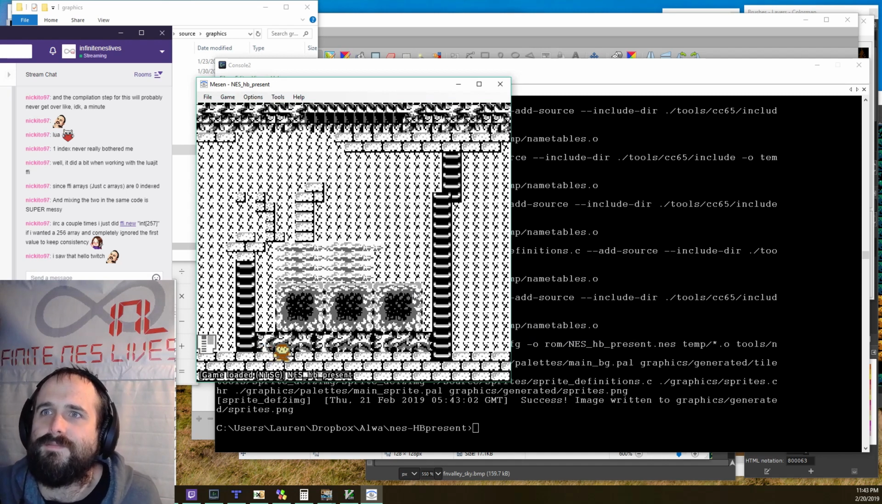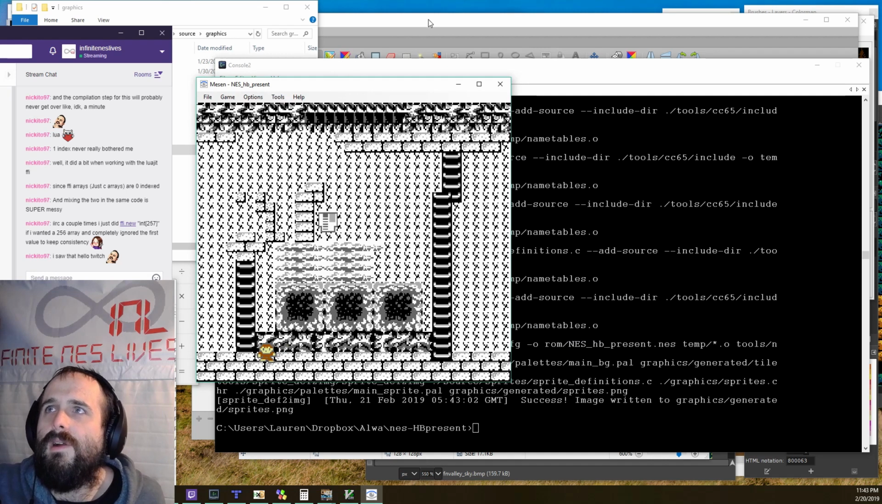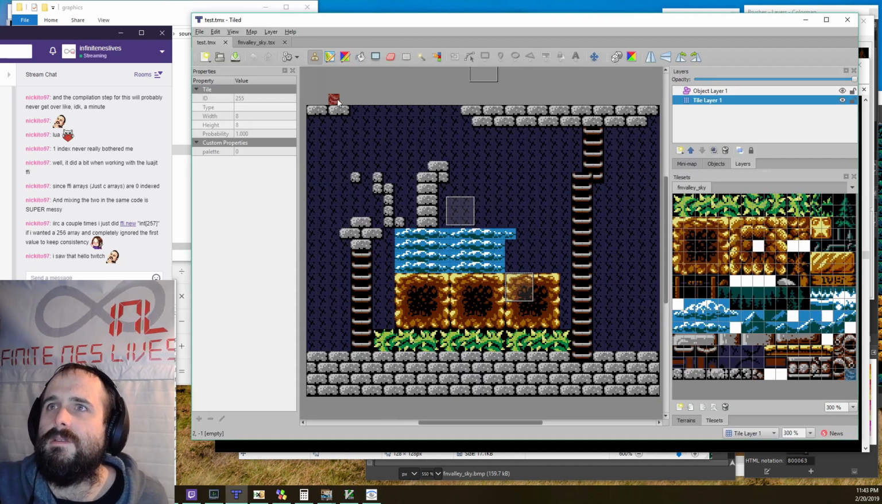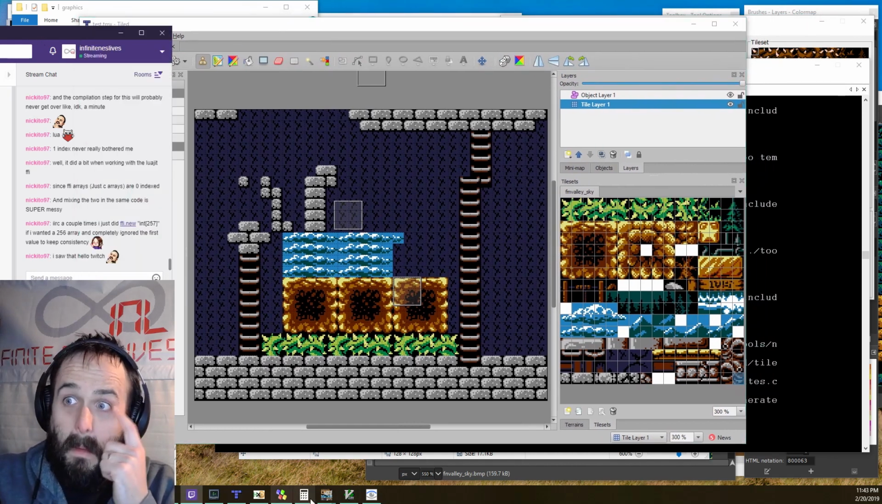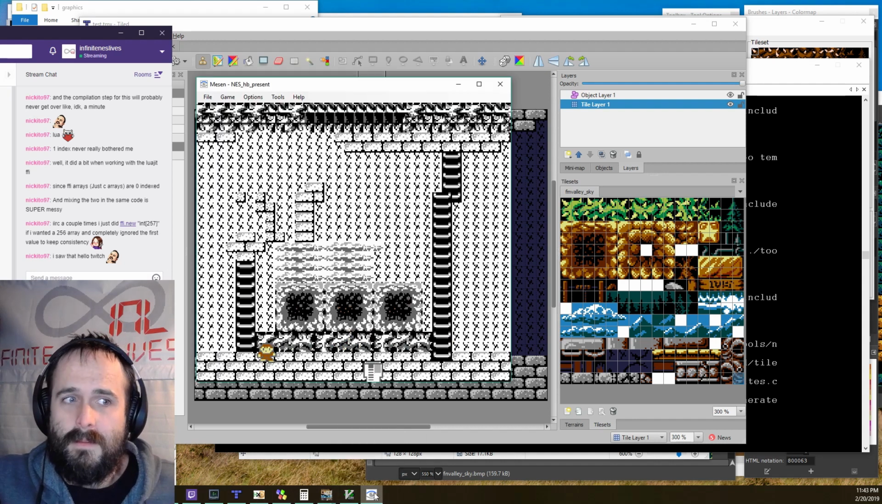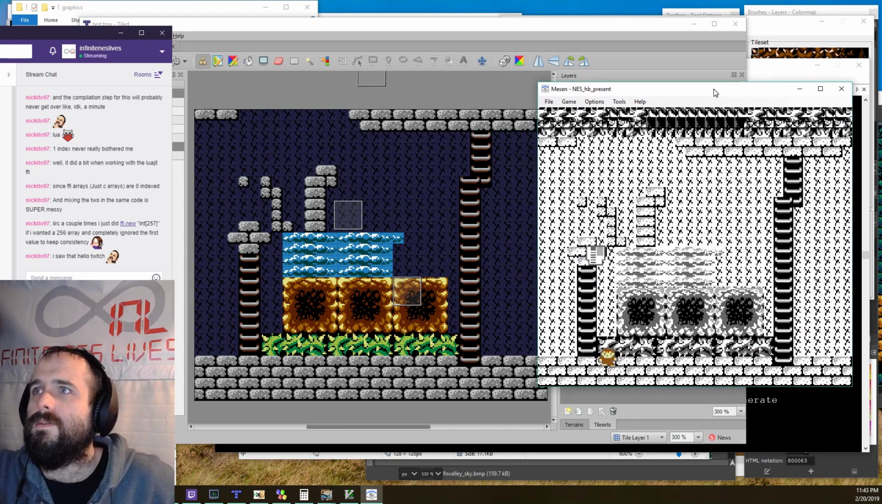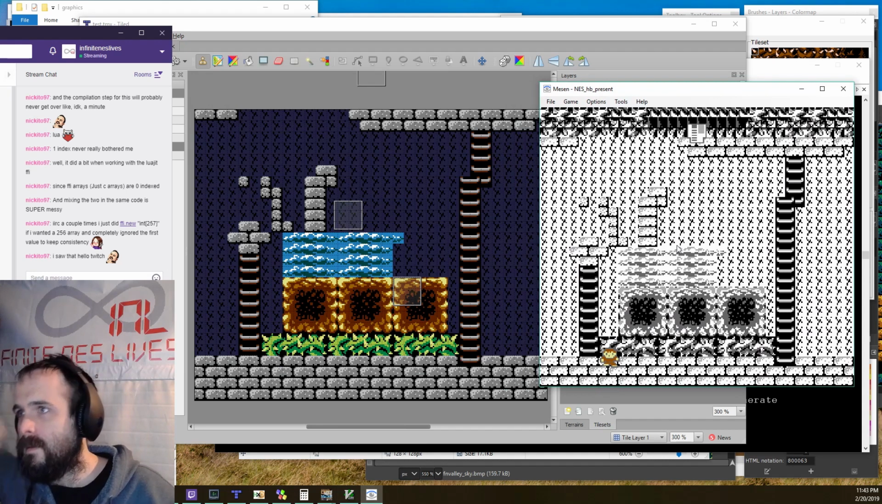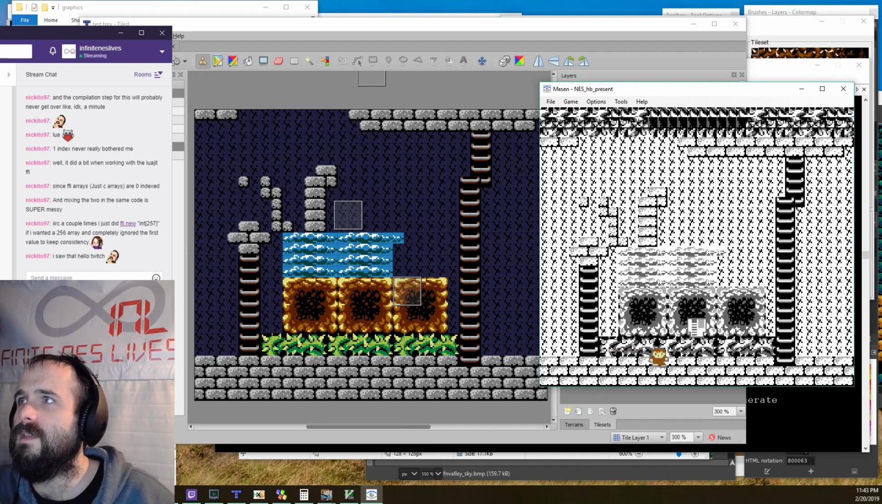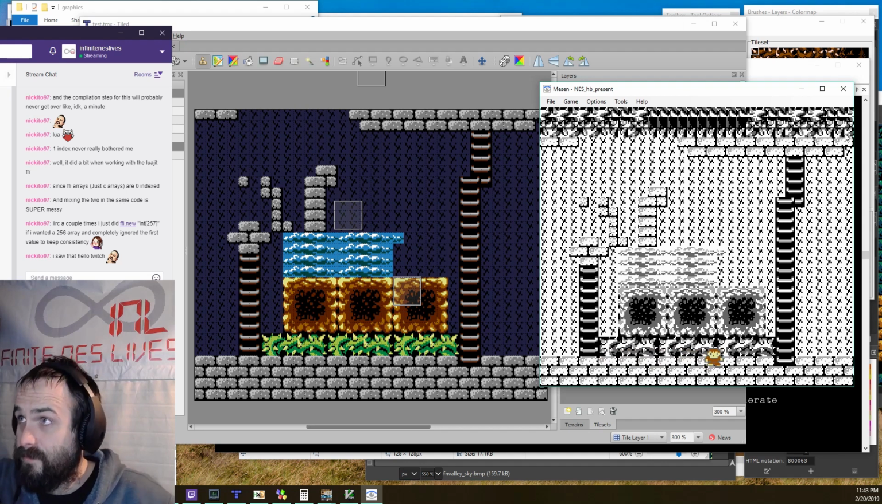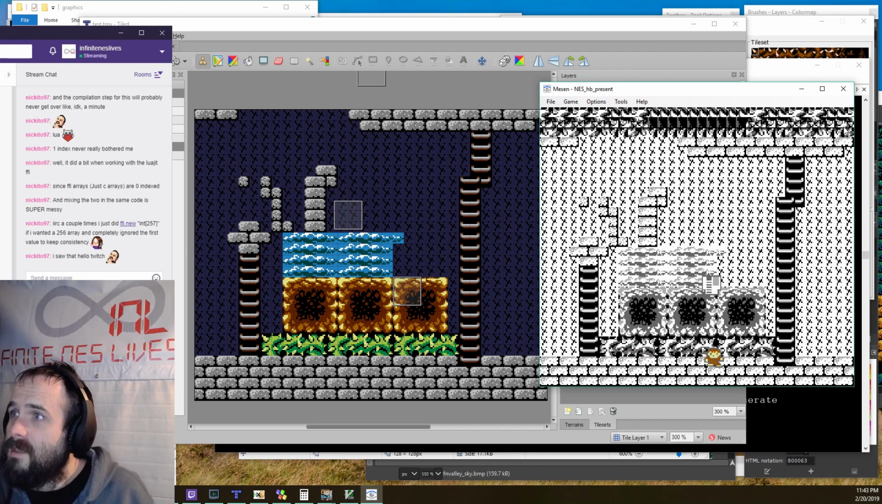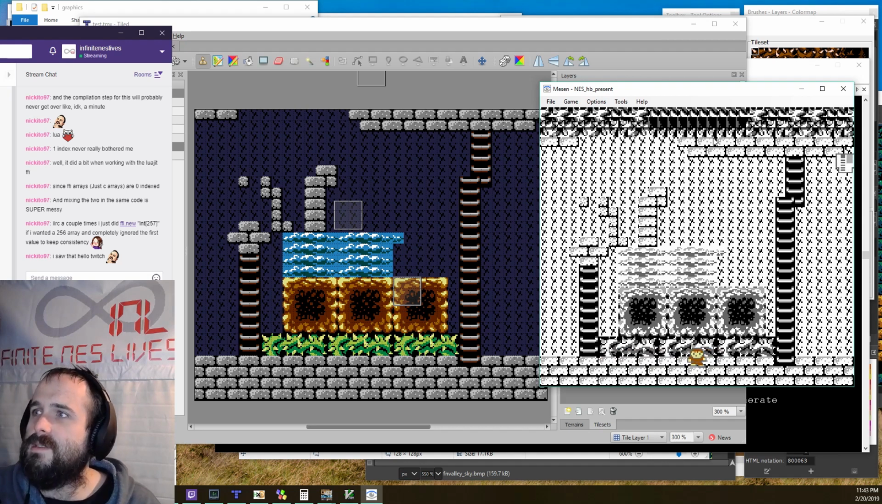Hey, there we go. So now, none of the palettes are right, of course. Expected that. But we got our CHR data imported. And the heads up display is all wrong because we're actually going to do a bank switch on the pattern tables to give us more tiles. So for now, that's just going to look wrong.